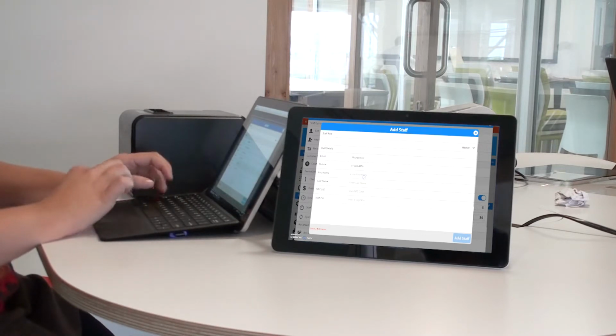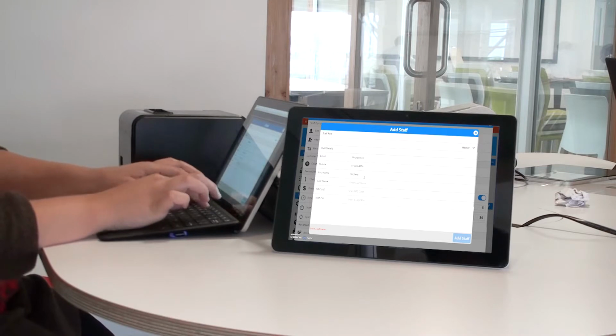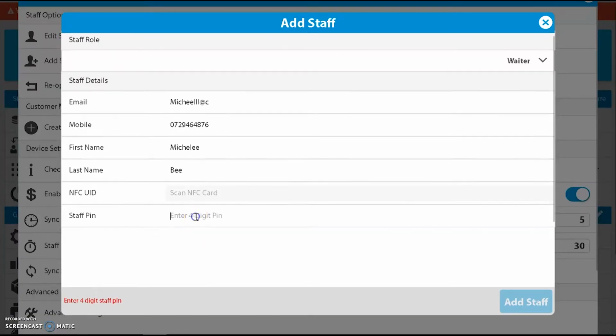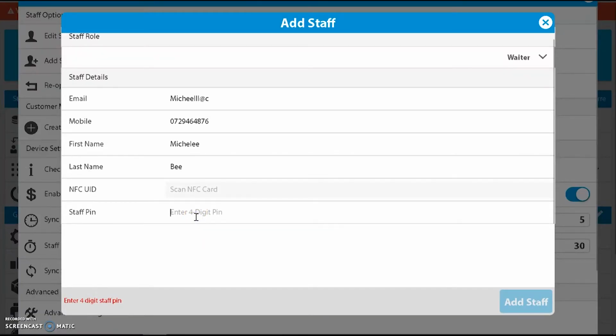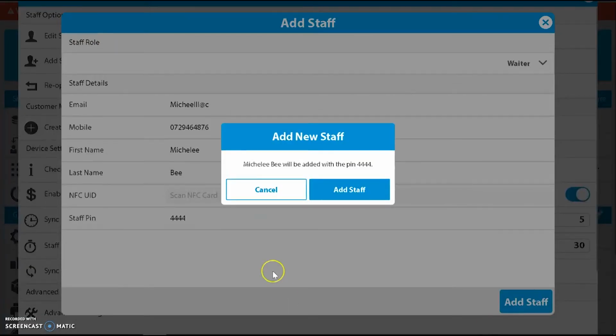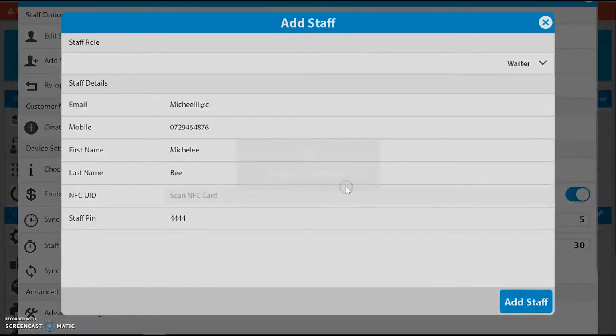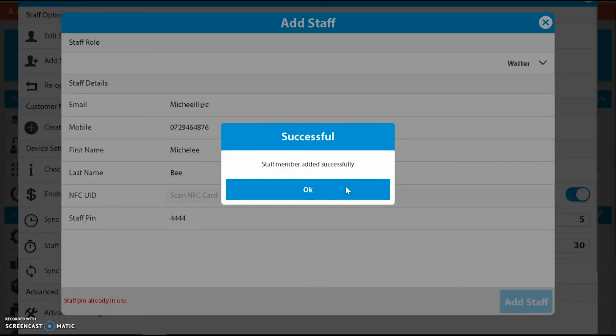So you can later use this system for payroll purposes, shift management. Very importantly, ensure that you give your staff member a 4-digit PIN. They cannot log in if they do not have this PIN. Once you've filled in all the details, click Add Staff and they'll be added. Yes, add staff. And it's as easy as that.